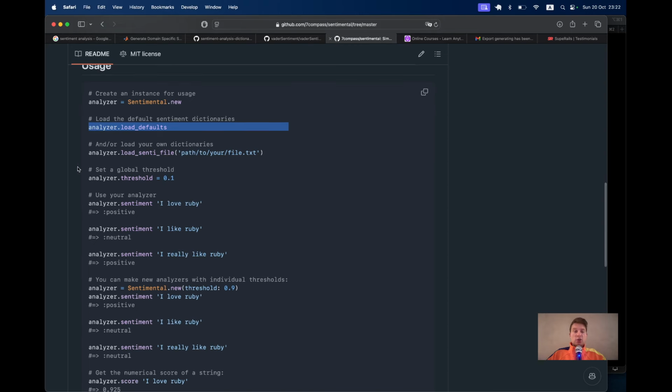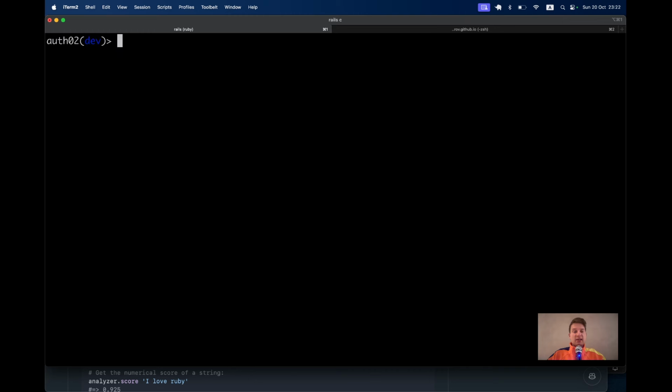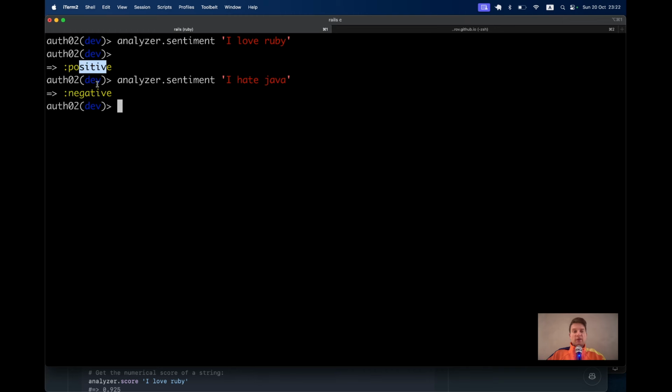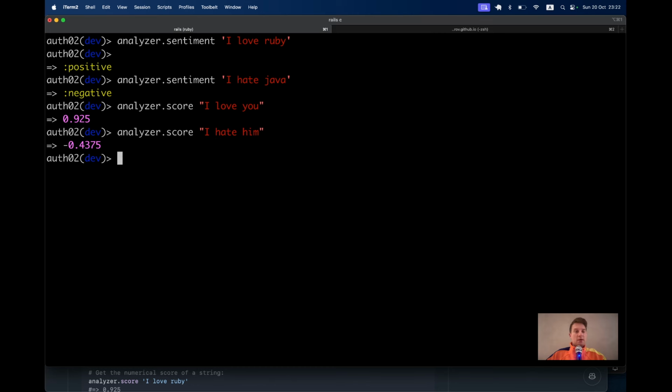And let's try analyzing something like analyze the sentiment. I love Ruby. I hate Java, for example. This one is strongly positive. This one is strongly negative. We can also analyze with analyzer.score. I love you: 0.9. I hate him: minus 0.43. This is based on the words love and hate that were found in the sentiment dictionary.